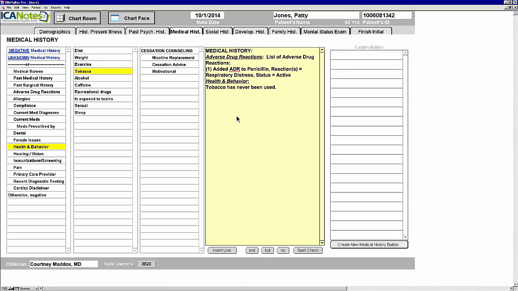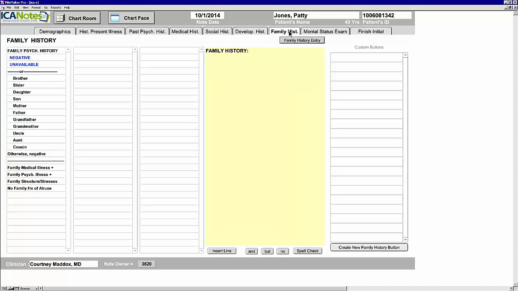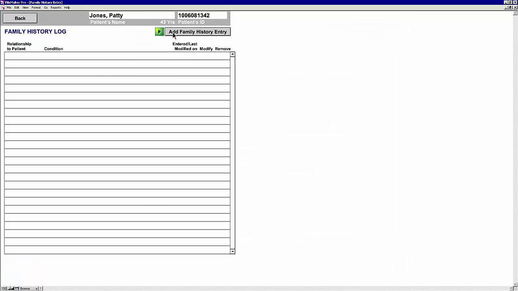Okay, so that gives me credit for smoking status. Moving on, the next area where you'll need to populate meaningful use information is under family history. You'll see this new button here labeled Family History Entry. This is new for stage 2. Click on this button and you'll be able to add in as many family history entries as you'd like. Let's go ahead and add one in together so you can see what it looks like.